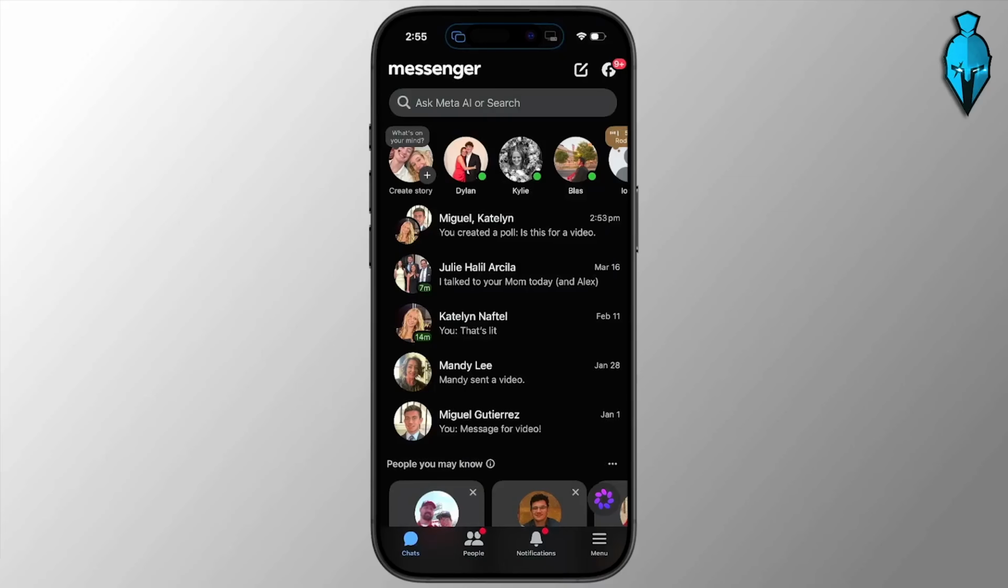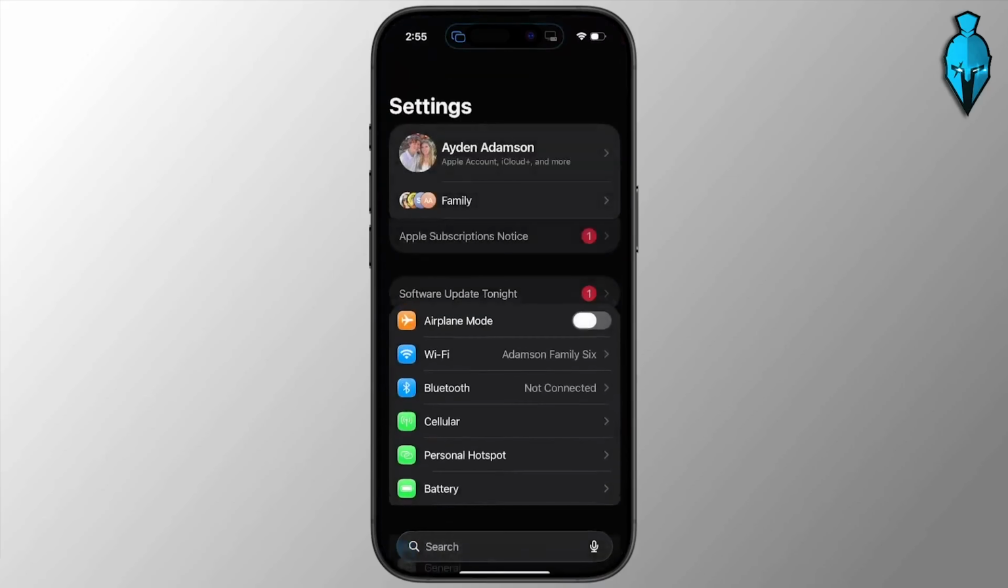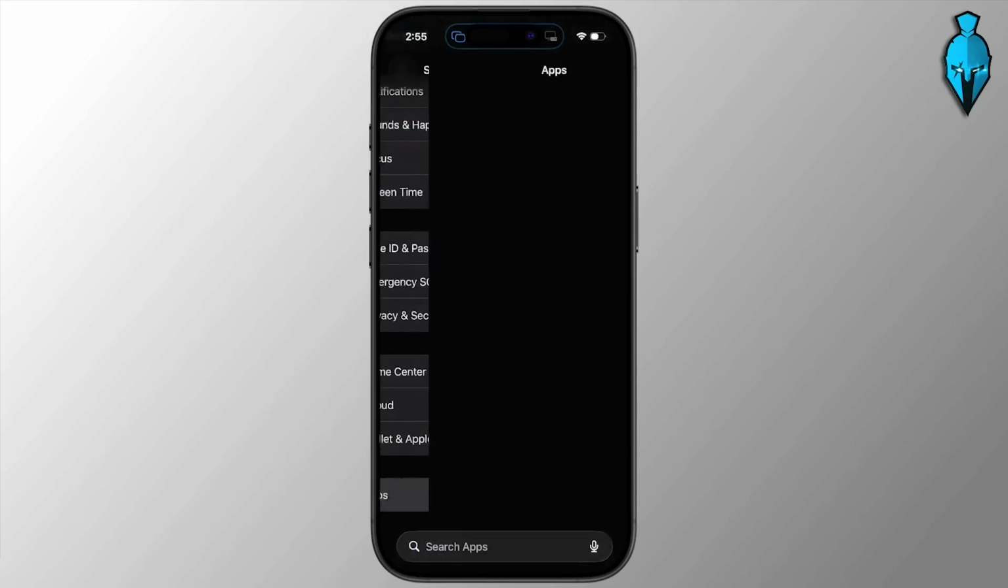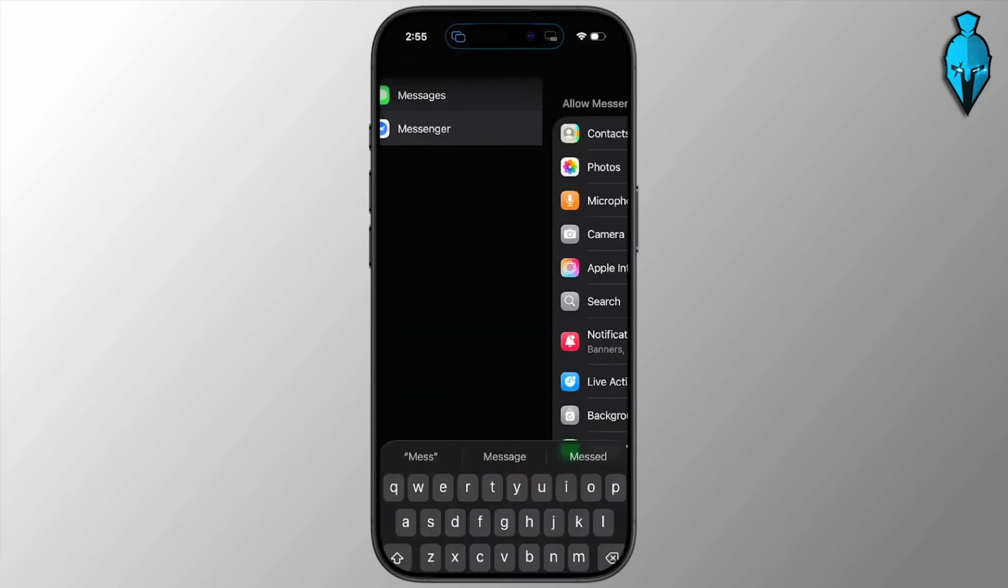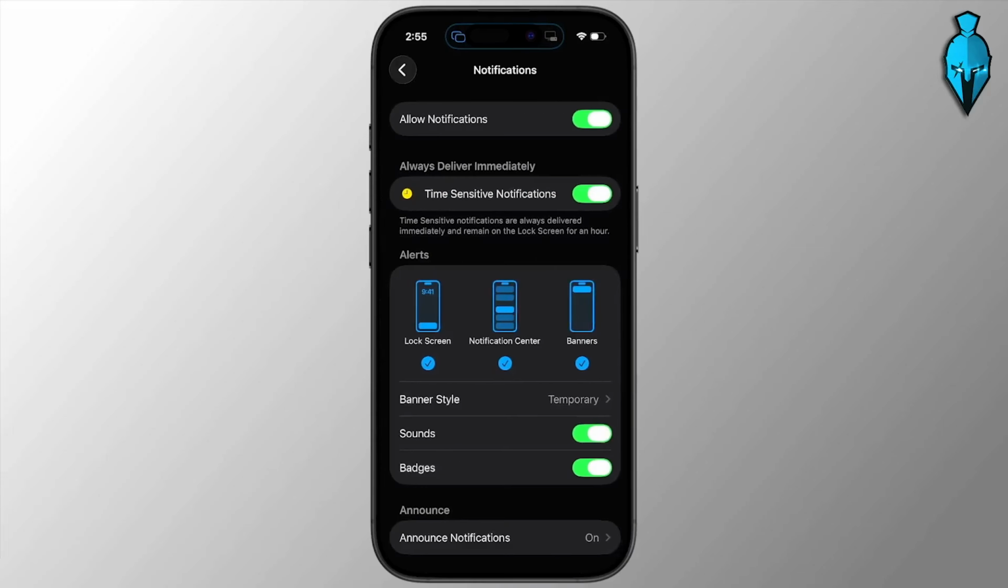Begin by actually closing out of the Messenger app, and you need to open up your phone's settings app and look specifically for your Messenger settings in the app. So scroll down if you're on an iPhone, select apps, and then just search for Messenger, just like so. Open it up. It's going to take you to a page that looks something like this, and you need to find notifications and make sure that you have notifications actually turned on.